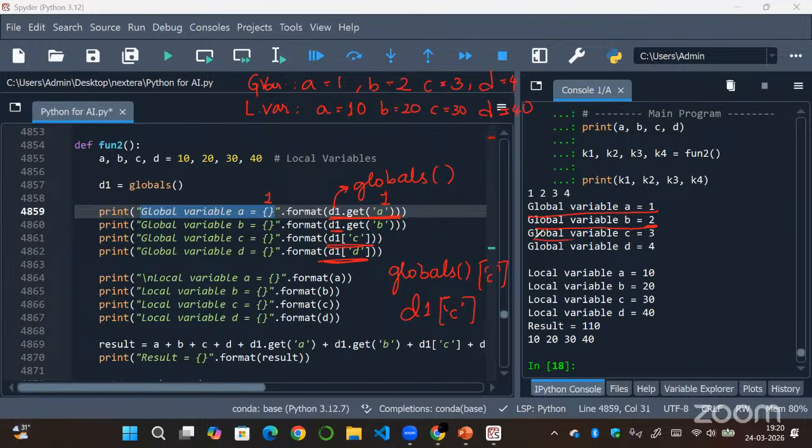And I'm printing global variable c equal to 3 and the global variable d equal to 4. So all these values are global variables. Now, if I want to access the local variables, directly I can use them. Simply I can use a, b, c, d, because inside of this function, the local variables are only these values consisting of a, b, c, d, that is 10, 20, 30, 40.